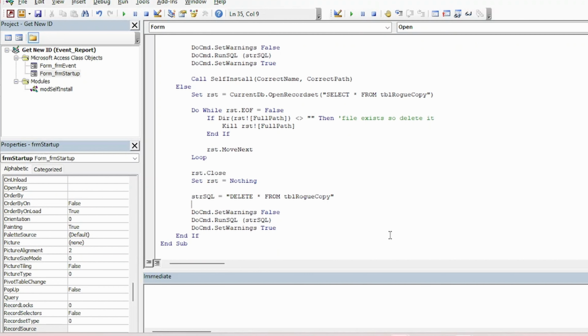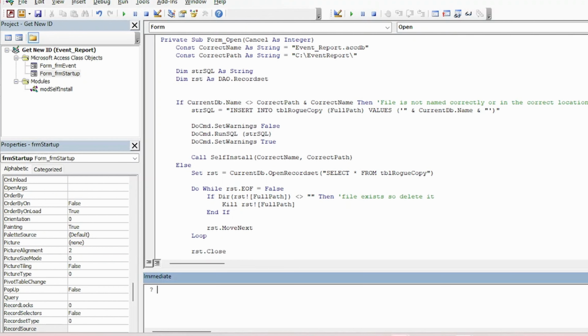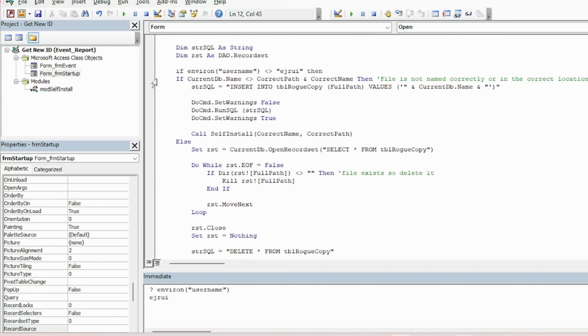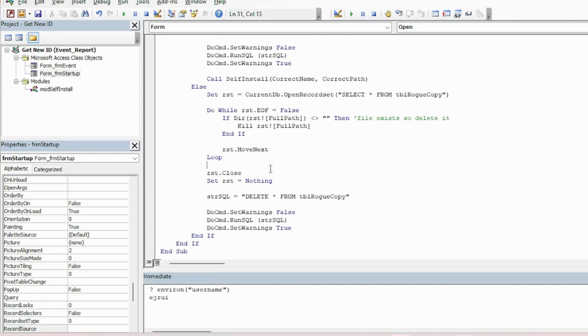And the second thing is, since you'll be the developer of this database and it's likely you'll have one or two copies of the database in folders that aren't the same as what the users will have, you don't want this self-installer firing off every time you launch the database. So we'll write a conditional statement upstream that will only execute the self-install code if the person launching the database isn't you. So that's pretty much it.